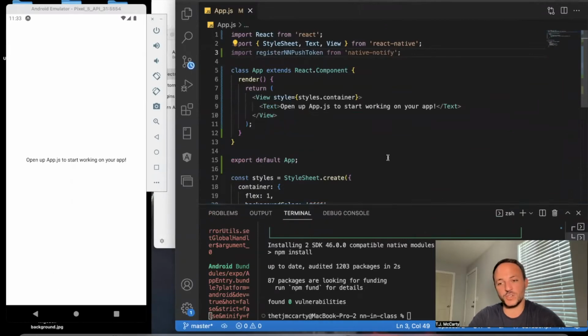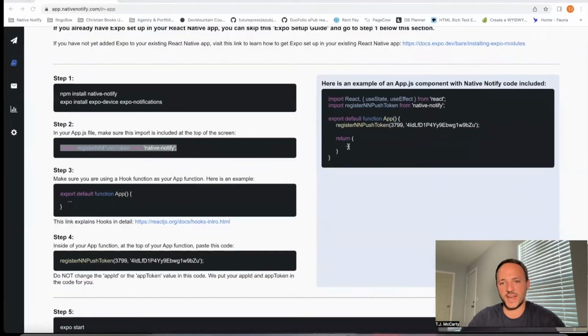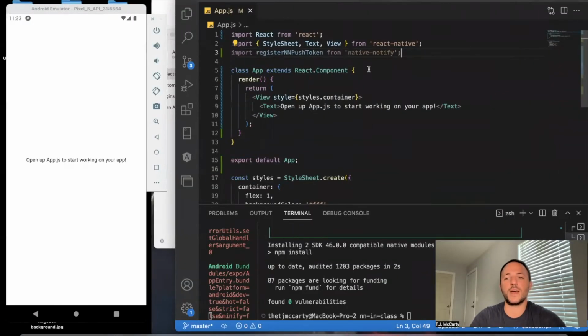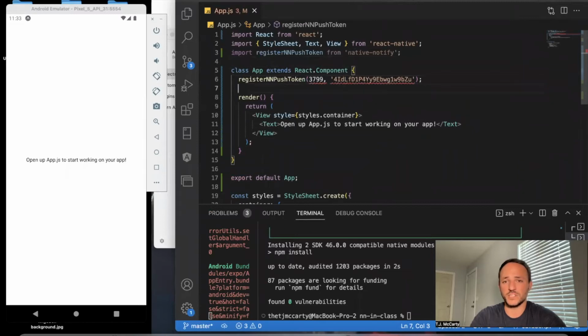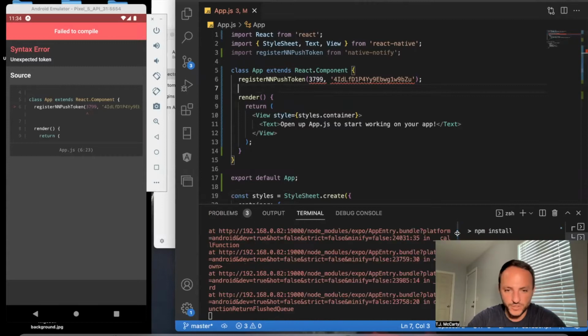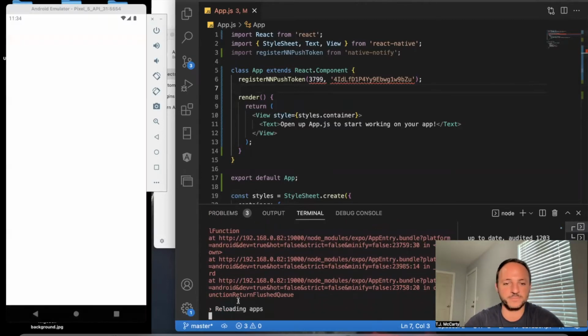And now I'm going to show you the error because this is the last step. So it's supposed to be inside of a hook function, but I'm going to test out putting this inside of a class component to show you what happens. So that's all you have to do normally to get it working in a hook function. Push notifications are already installed. But you'll notice when I put it in here, I'm going to refresh my app.